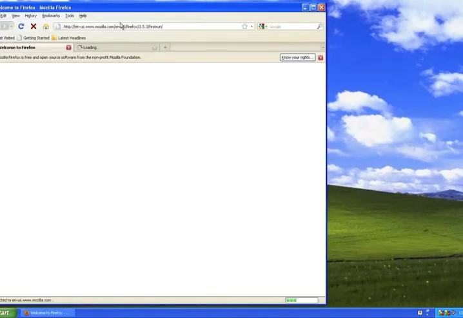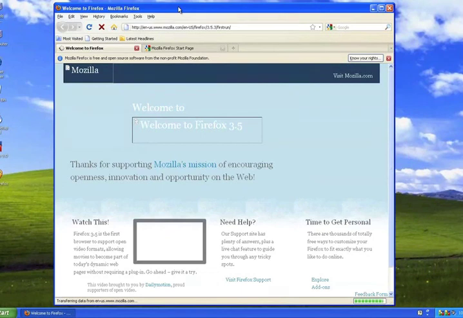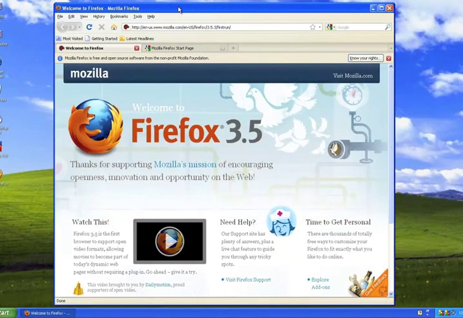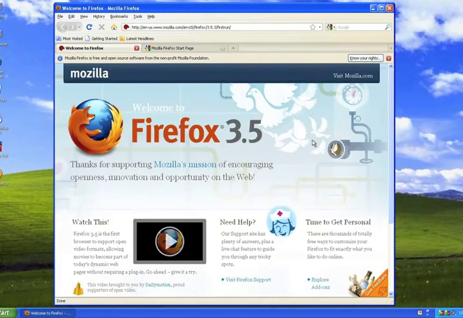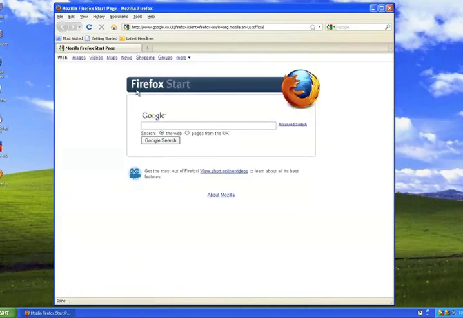And here we are. This is Firefox. A lot of people will probably think that when you see this it doesn't really look much different, but it is far more secure, and it's quite a neat design. This gives you a little run through of what Firefox can provide for you. Quite nifty. And if you just want to go ahead and start searching, just close that down and you get that as a start page, which is Firefox Start.